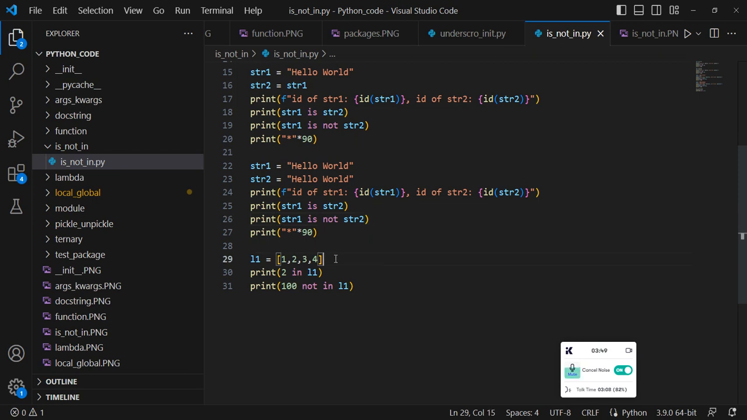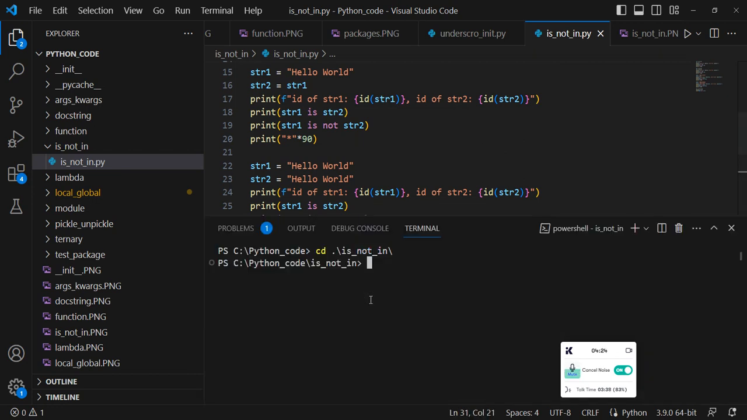If we see another example, here I have declared L1 with 1, 2, 3, 4, and we are checking the in operator here. I am checking whether element 2 is present in L1 or not. 2 in L1 means if element 2 is present in L1, then it will return true, otherwise false. In another example, 100 not in L1 means if 100 is not available in this list, it gives true, otherwise false. We'll try to execute this program and see the output.